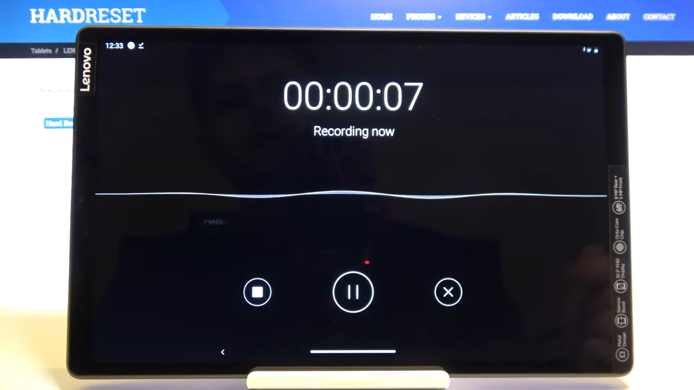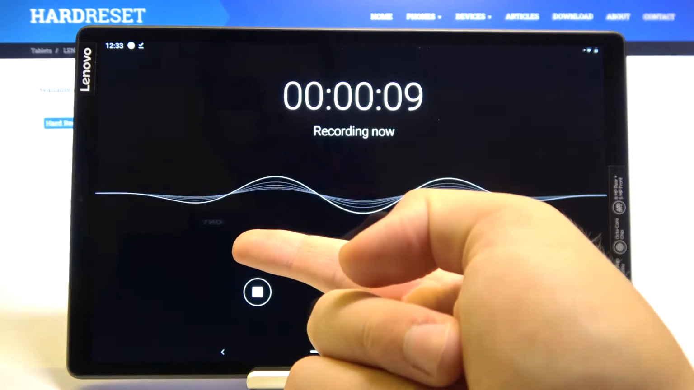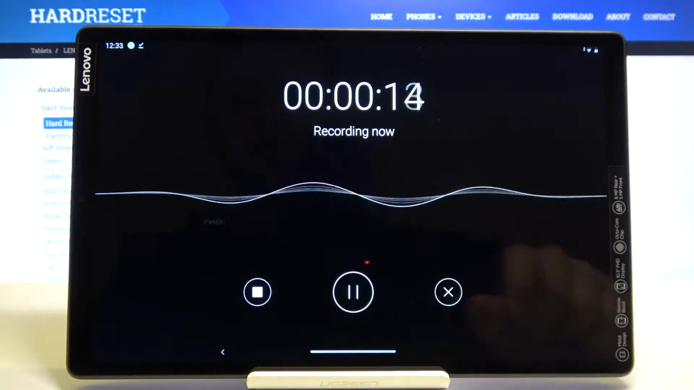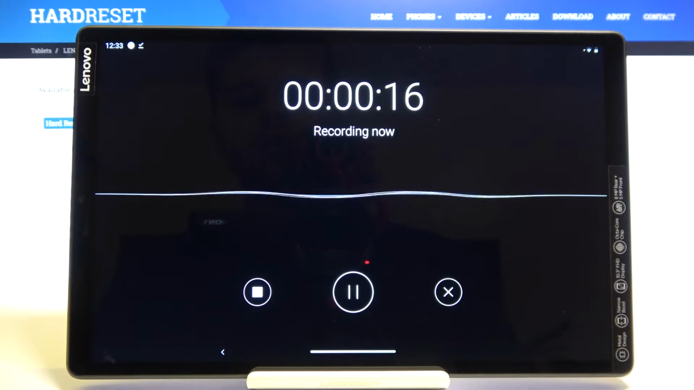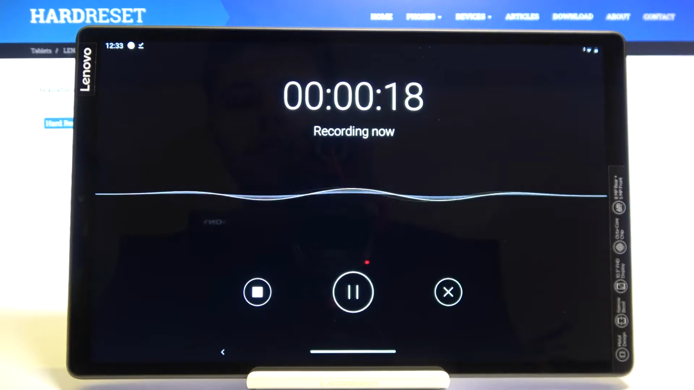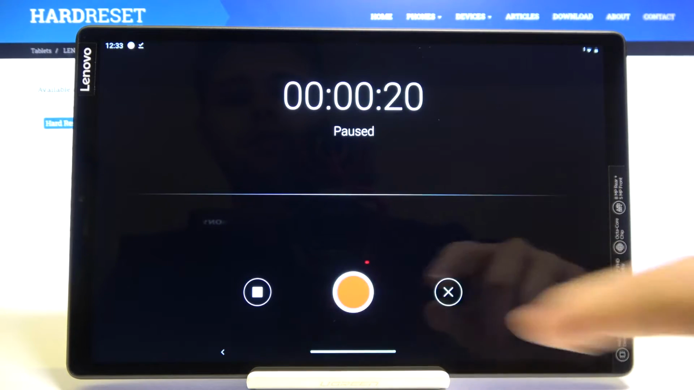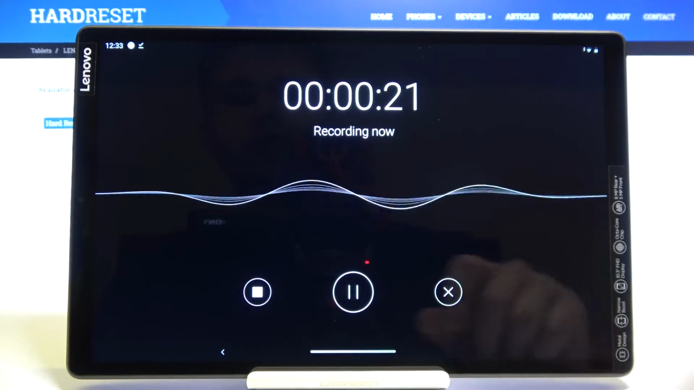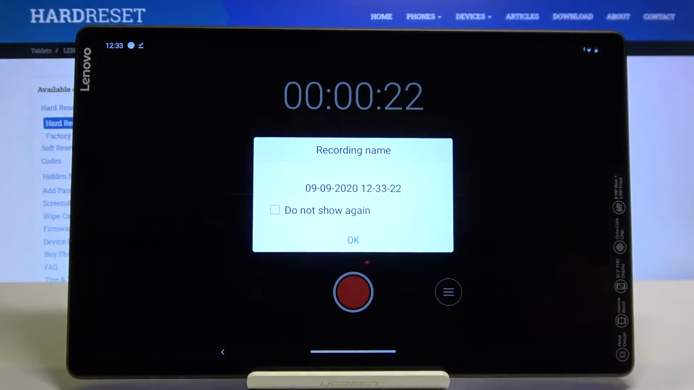And when it detects the sound that's coming to our device, this straight line is going to wave. As you can see right now, for example. And if you want to pause, you have to click right here. If you want to just turn it on one more time, click it. And here we can just finish.